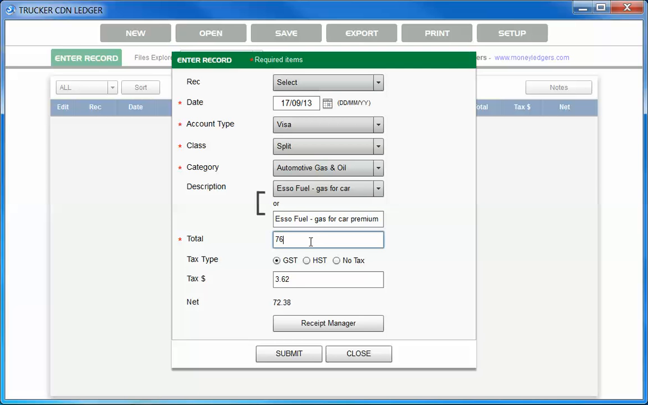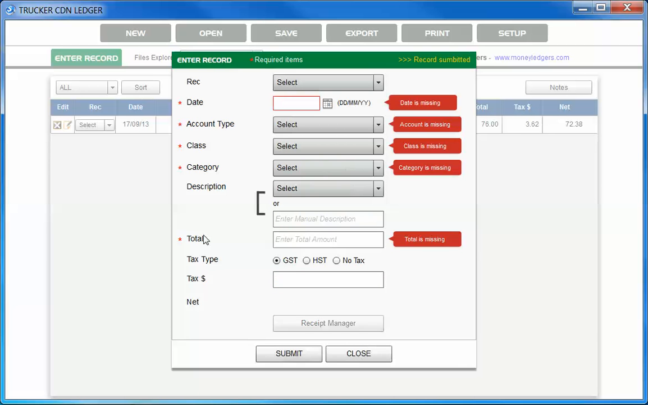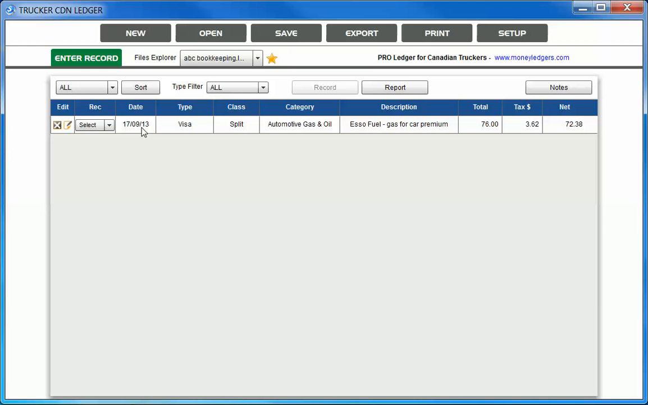We put in our total. We choose the tax that applies or no tax. We can edit our tax value here and choose Submit. And here you see behind me is the entry that we just finished doing.